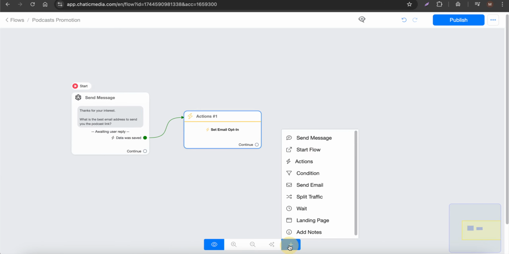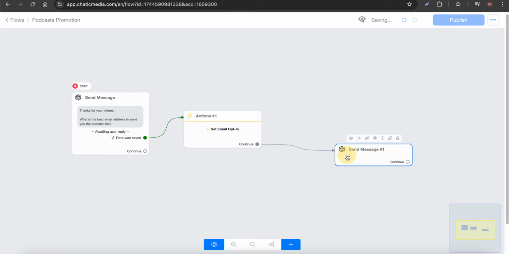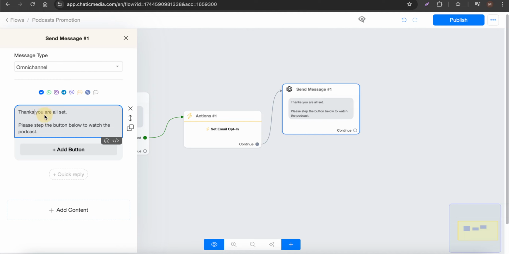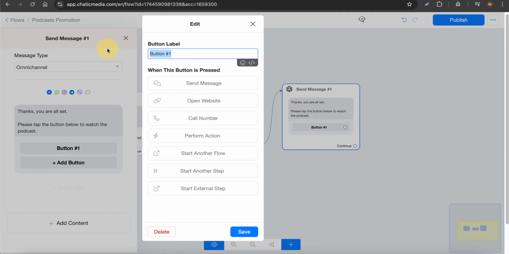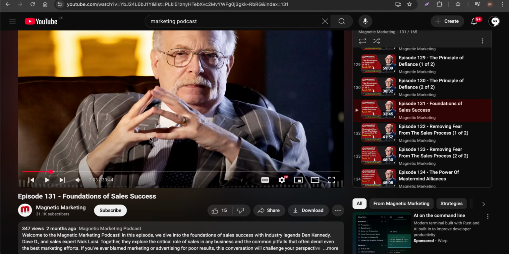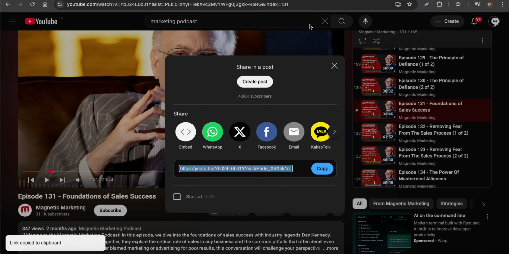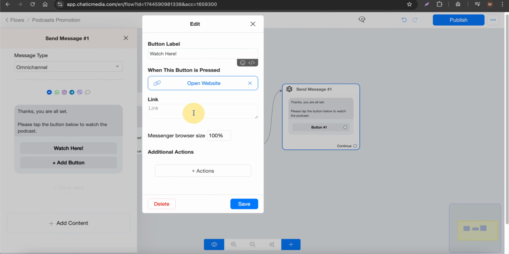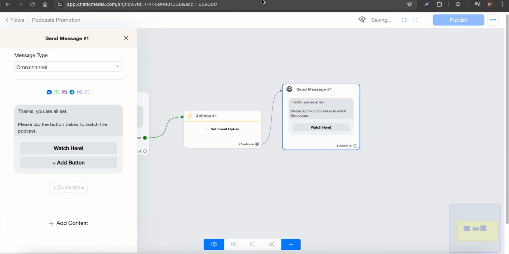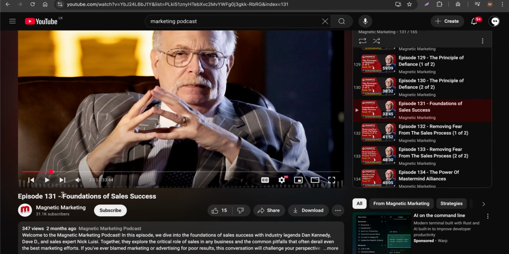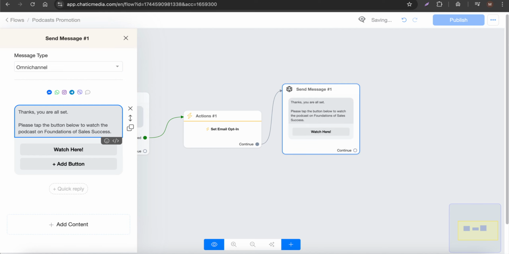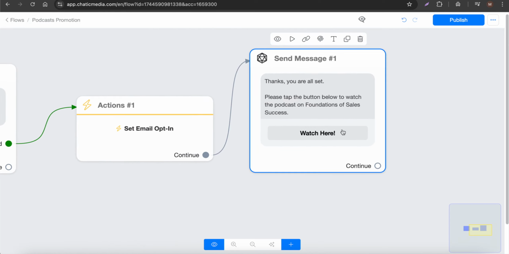After that we can send them a confirmation message: thanks, you are all set, please tap the button below to watch the podcast. Here let me add a button just saying watch here, and we want to copy this particular link and copy the exact share link over here, and simply choose open website and paste it. And if you want, you can also add the title as well, on the foundations of sales success. Simple as that. So they can simply tap and watch as well.